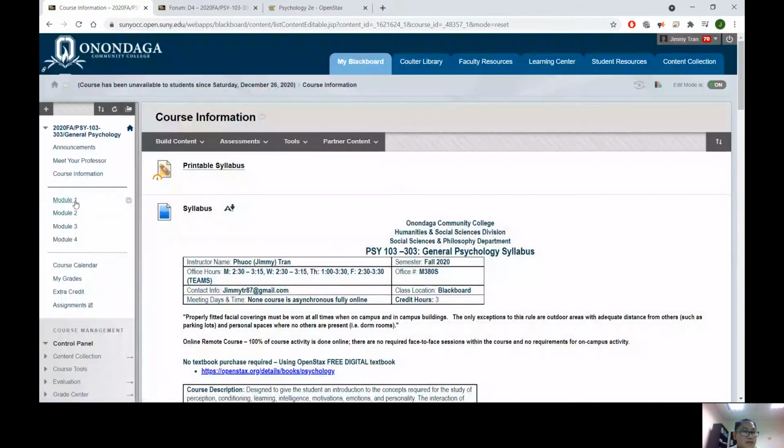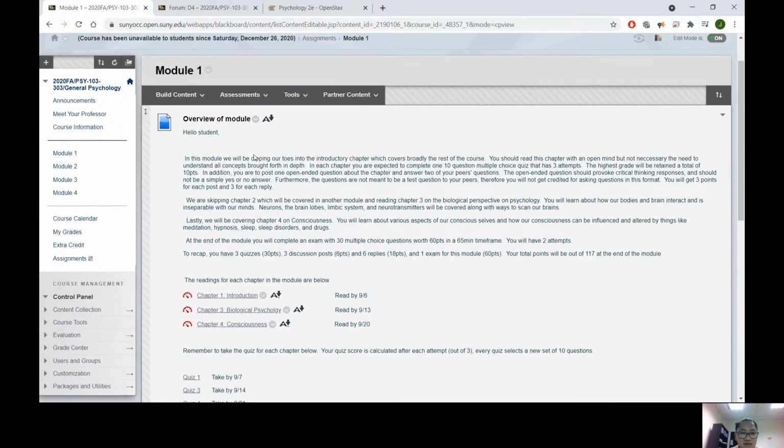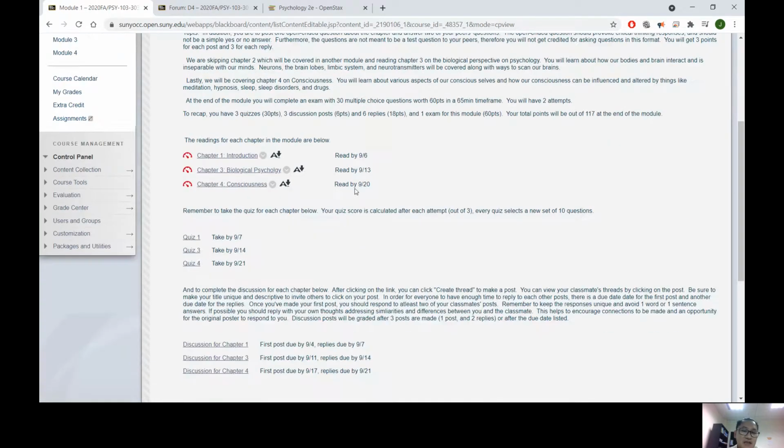All right, let's get into your first module. As we proceed, you'll be accessing these modules, and you can see that in the overview of the module, I discussed what we're going to be covering in that module, a brief couple of sentences about each chapter and also about what you should be doing in that chapter. You can also see that I have the deadlines scheduled for each assignment.